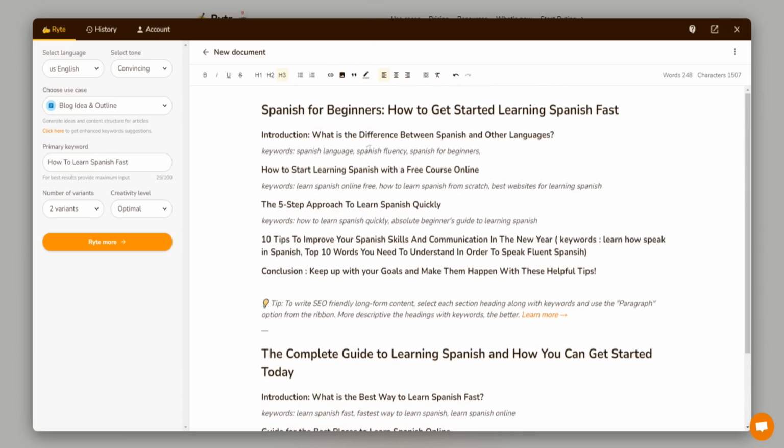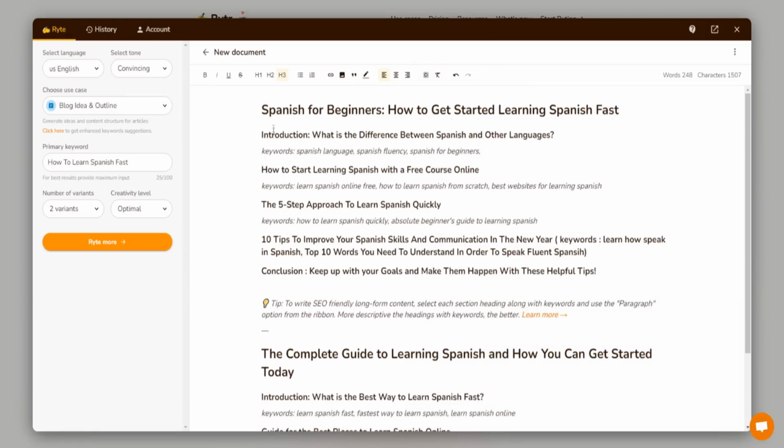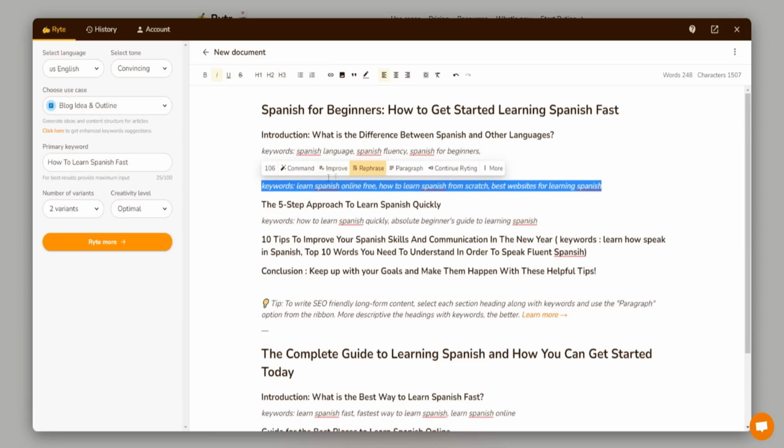One thing I will point out though, in comparison to Jasper's outline, you'll see that Jasper gives you actionable ideas to discuss. There are 6 unique topics, points you can describe or write content on for the keyword how to learn Spanish fast, whereas for Rytr right here, it's just generic headlines that they've generated, which you can still work with, but I like how they give you keywords as well. And with this, you can actually generate paragraphs and stuff as well. So it's actually really cool.